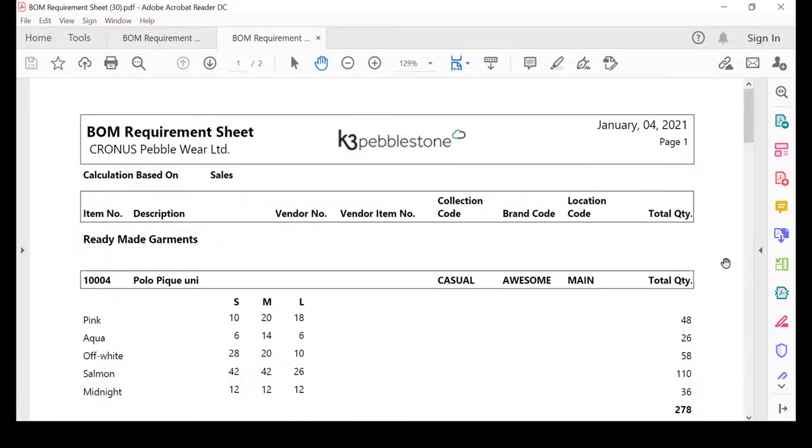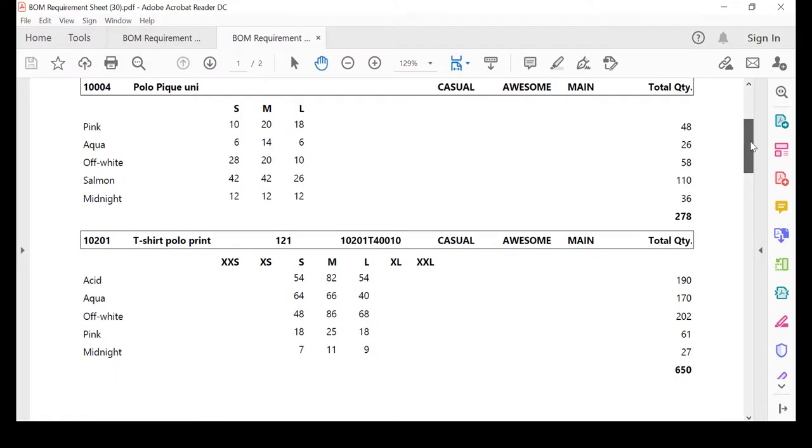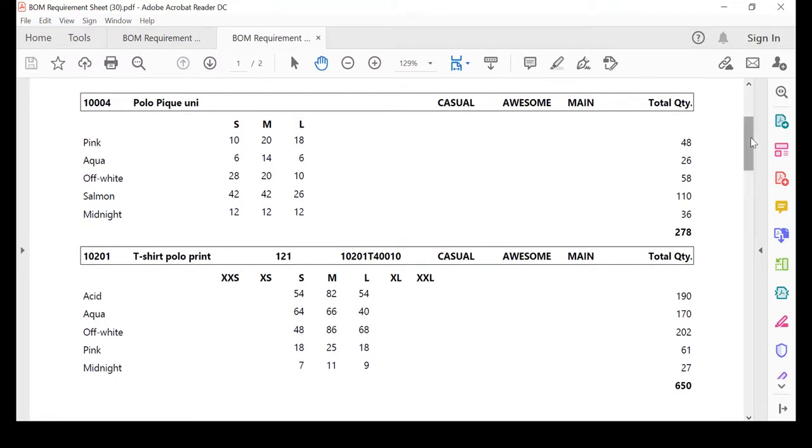The ready-made garments: 10004 Polo Uni, and 10201 T-shirt Polo Print.